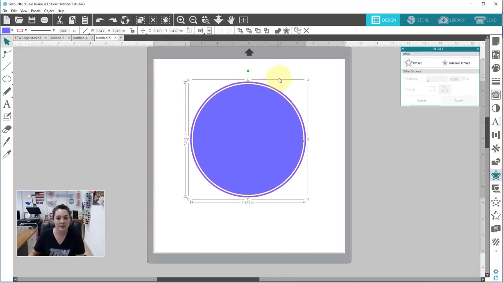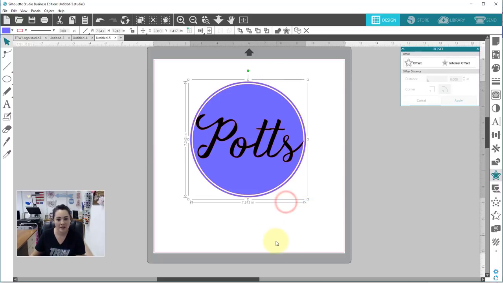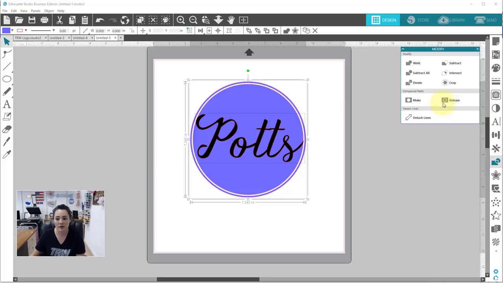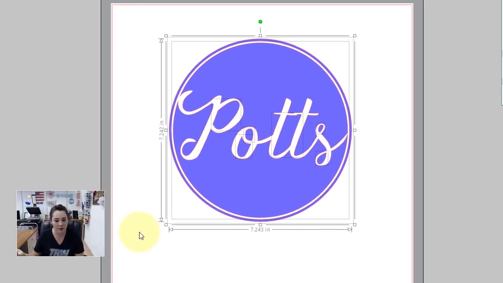Now the last thing we need to do is knock out the text from my circle. So we're going to right click, send to back. So what we're going to be doing is the subtract function. What this does is it takes our text and cuts it out of that circle. So the way subtract works is it takes the top shape and subtracts it from the bottom shape. So that's why the circle is on bottom, because we want the text to be subtracted from the circle. Let's select both our text and our circle. We're going to go to our modify panel, which is right above the offset panel, and let's click subtract. So it might process depending on how slow your computer may be.